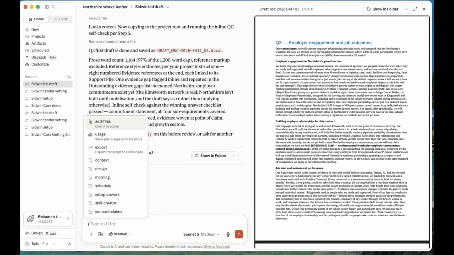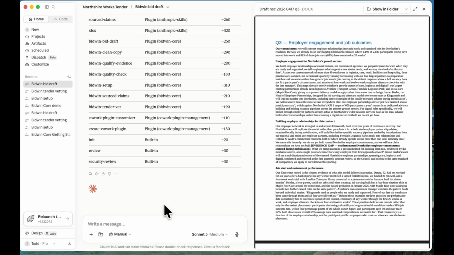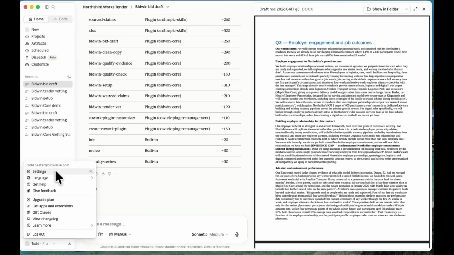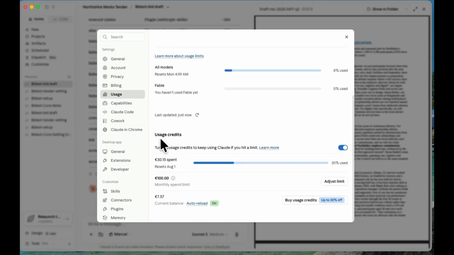If either one's getting full, finish the section you're on, then start a new conversation with Bidwin Bid Draft. For the next one, nothing is lost, everything's already saved as a file. And if you're on a deadline and can't afford to stop, buy a small supply of usage credits. This lets you carry on past your allowance if it runs out, so your companions never stall out mid-task.